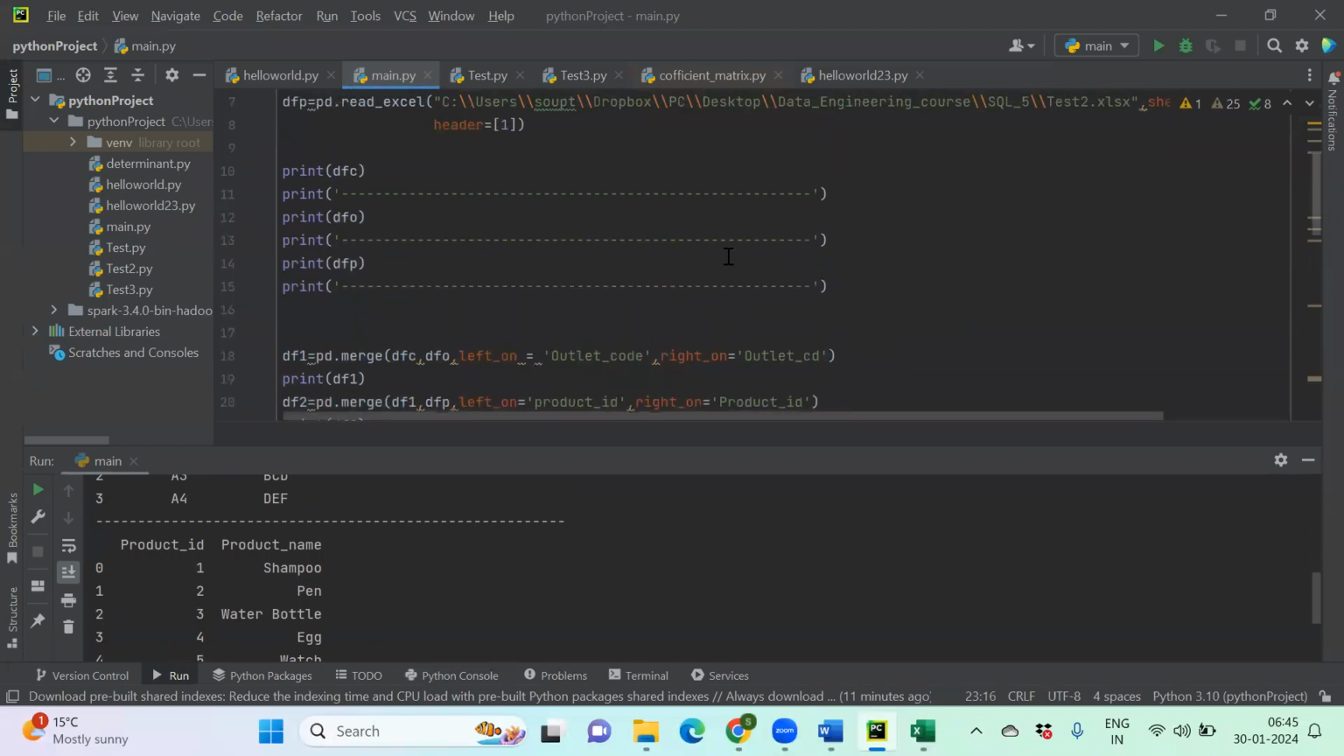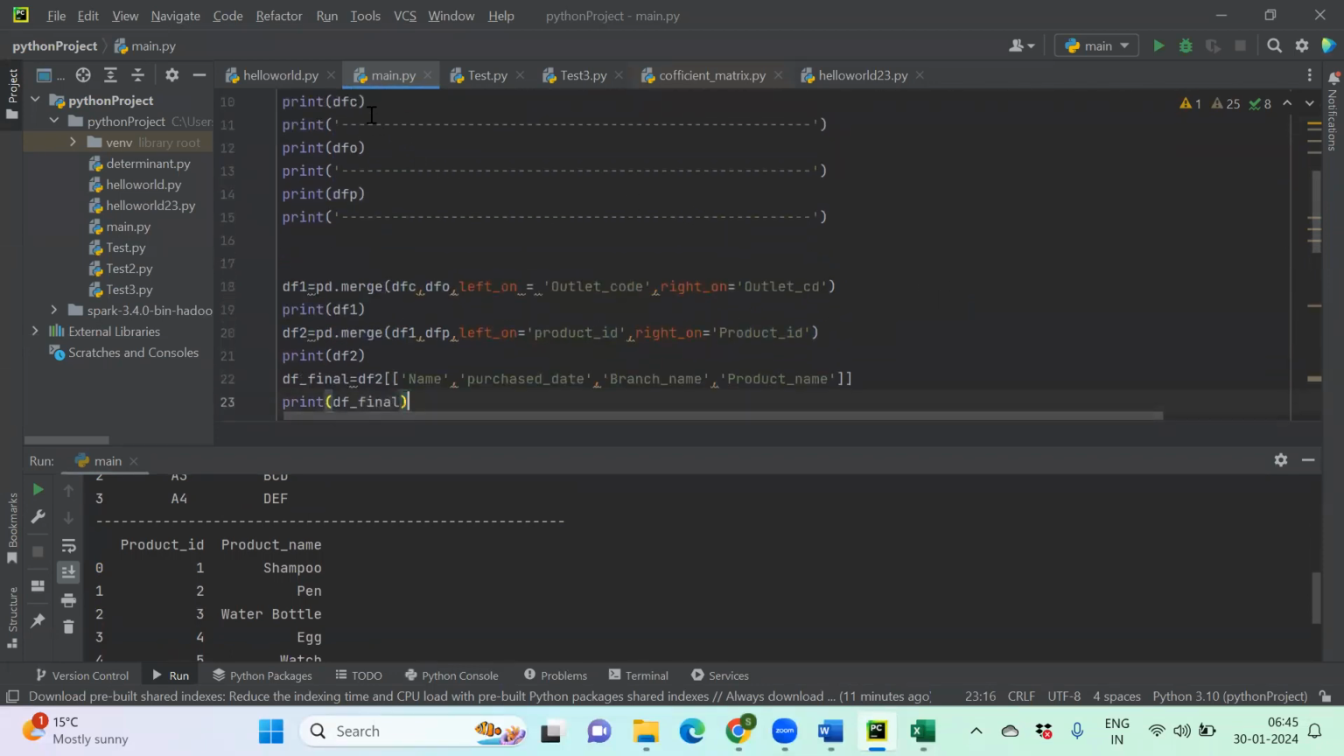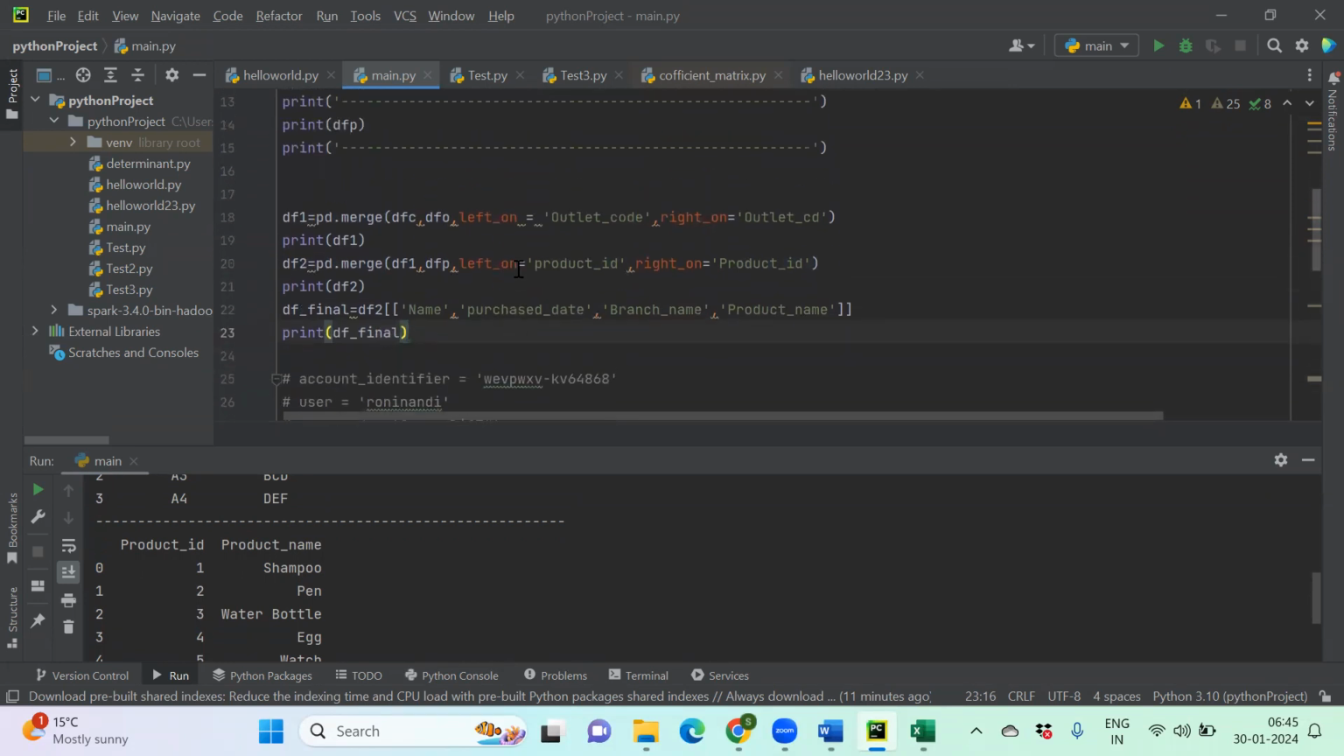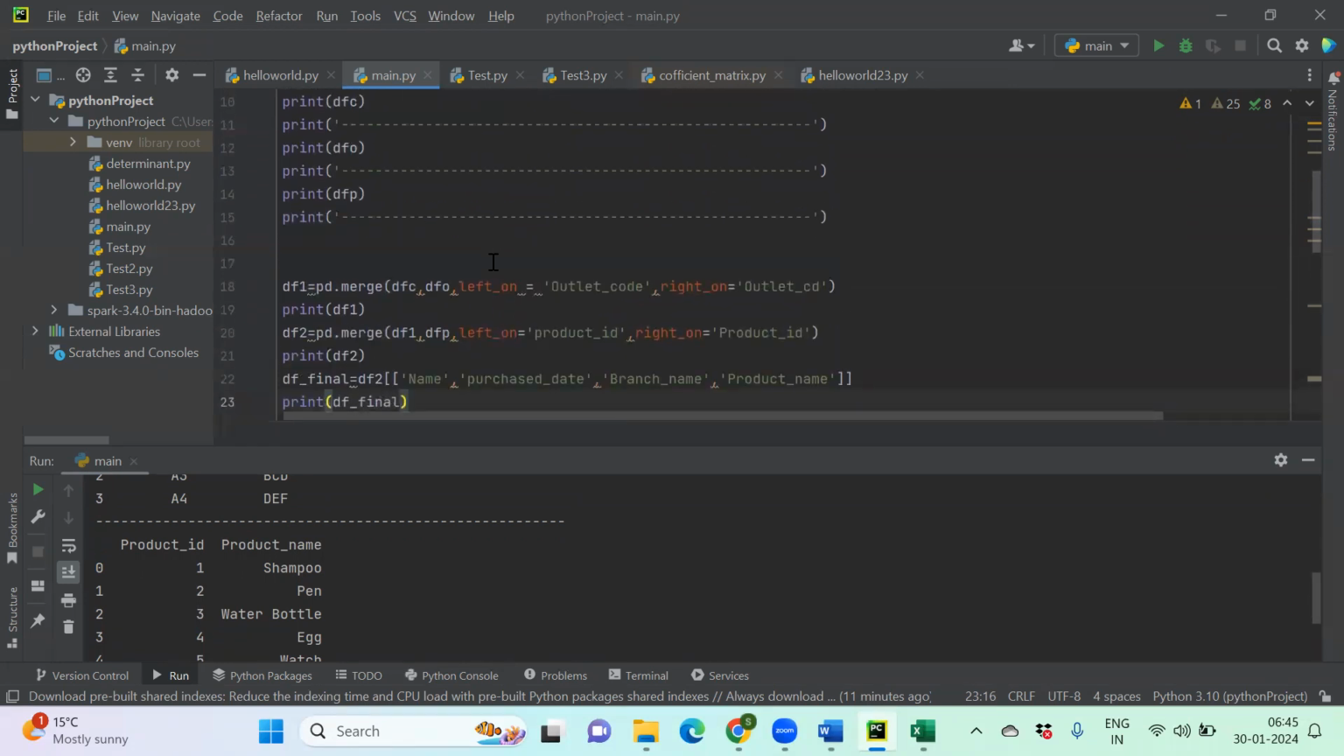Okay, so what was the thing? DFC, DFO, and DFP. Those are the final data frames. After importing, let's join DFC and DFO. So you can see we are creating an intermediate data frame DF1, which contains the data set after joining DFC and DFO. Over here, join means merge.